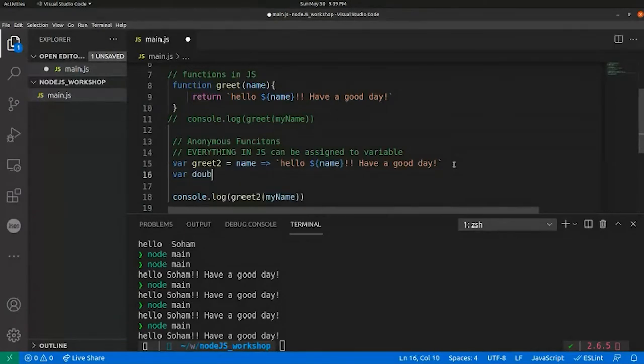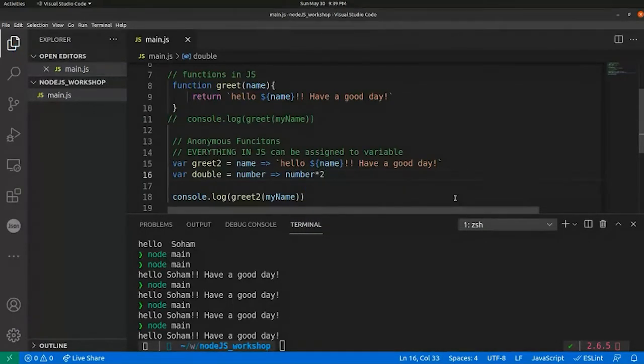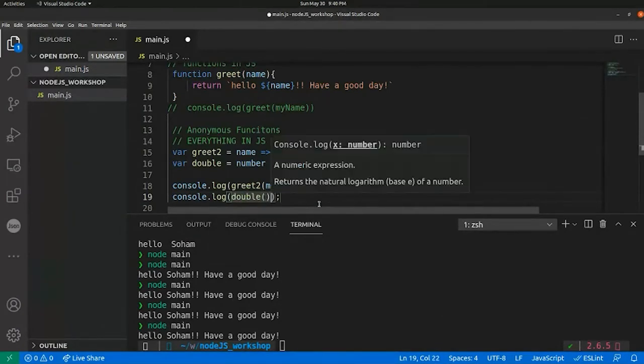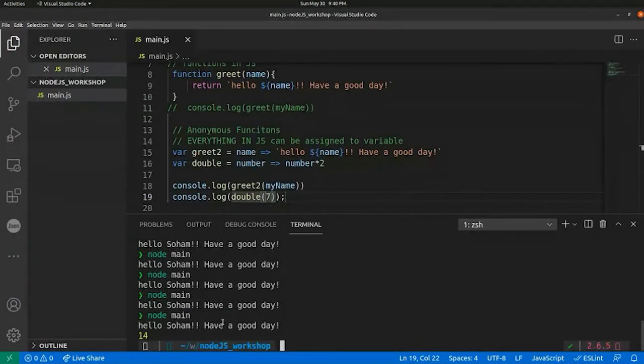I'll name it double. So what it does is it takes a number. I'll put an arrow, and what it should return is number star 2. So if you take a look at this, what this function does is it takes in a number and returns number times 2. So if I call this over here and say double and pass it something like 7 and run this, as you can see, it just doubles it up.